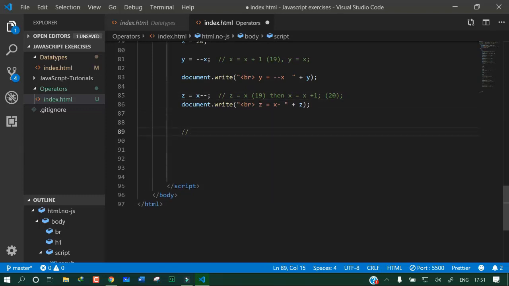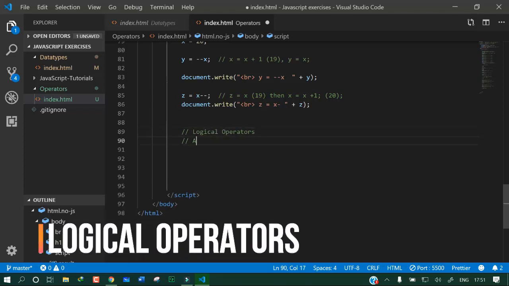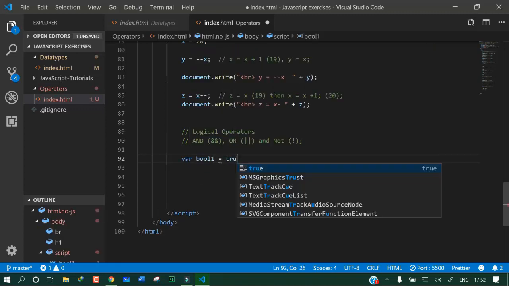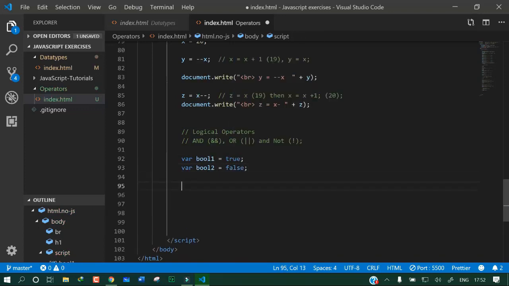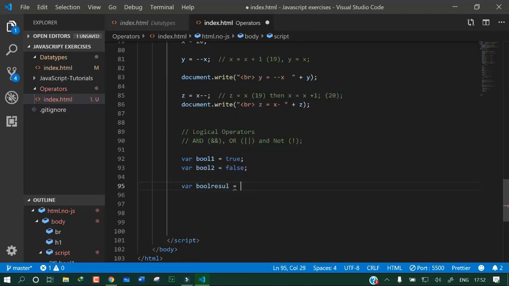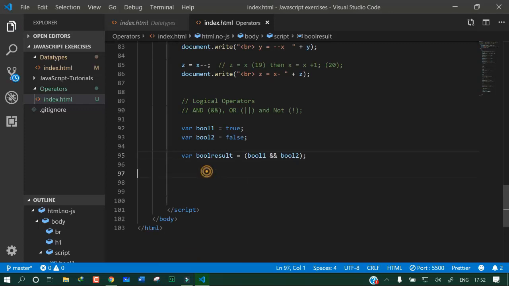The fourth category was logical operators. So let us take two Boolean variables. Now let us print out the result. Let us create another variable and perform bool 1 AND operation bool 2. As previously discussed, this AND operator will return true only when both bool 1 and bool 2 are true. Let us print out this result.